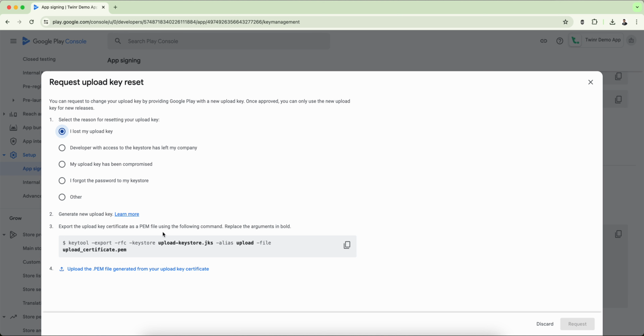So once you request the key reset here, right? The Google Play Store team will be reaching out to you within 2 days, and they will send you a confirmation that your key has been reset successfully, and then you will be able to upload your new Android app build with the new key.